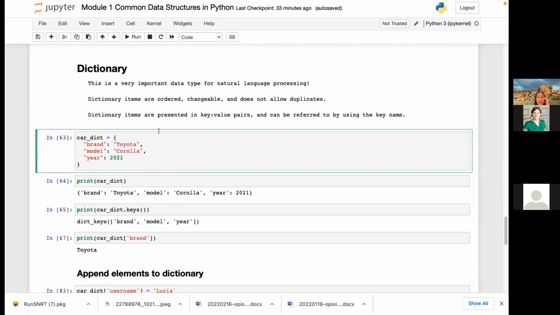Okay, so this is how you form a dictionary. Dictionary items are ordered, which means you can call them by a number, and changeable, and do not allow duplicates. You can see the dictionary as drawers. Each drawer has some items in it, but for each drawer, you can only have one item. But you can also have a nested dictionary. For each drawer, you can have a tiny drawer inside. So it can be nested.